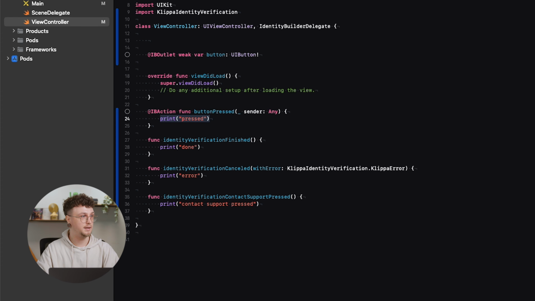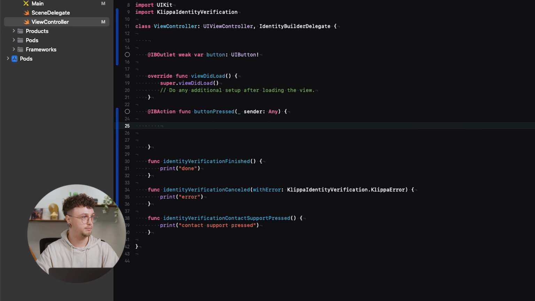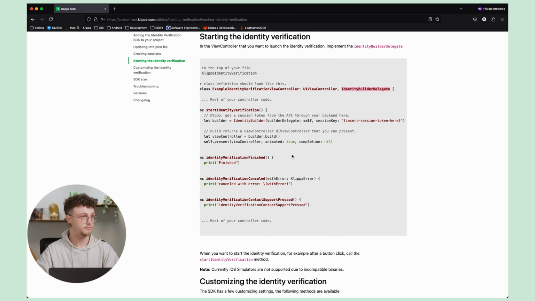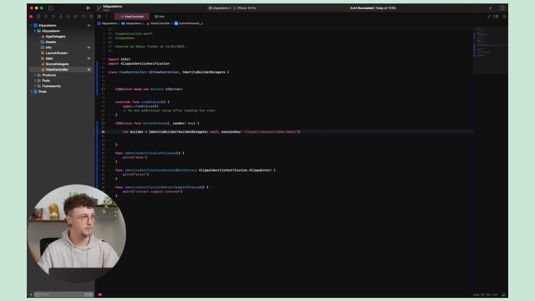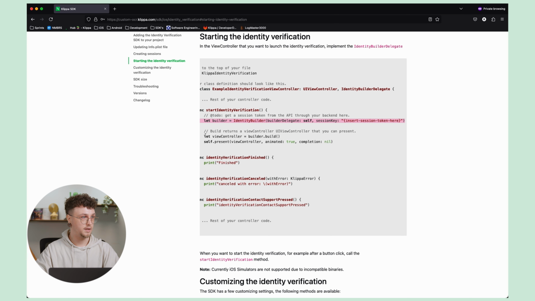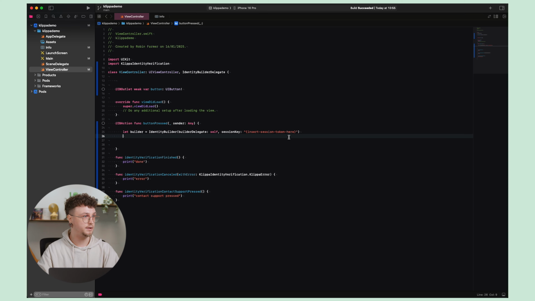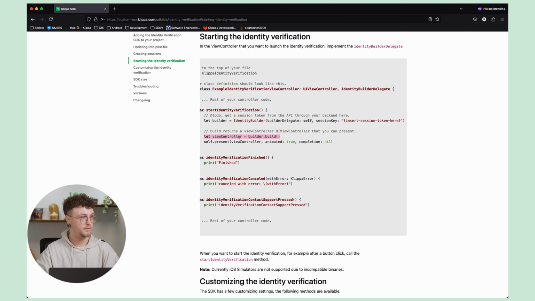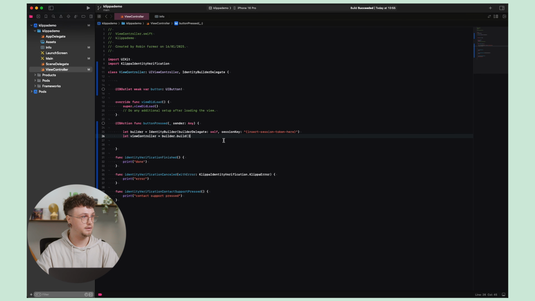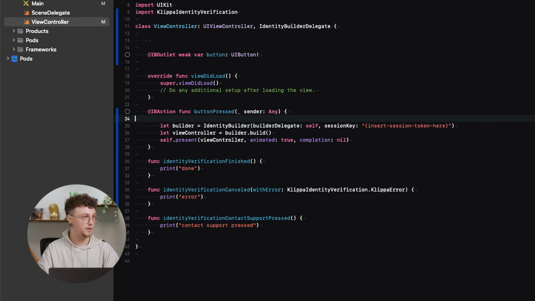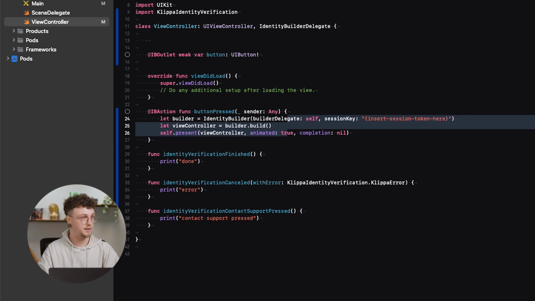Then to continue, to launch the SDK, we can go inside of the button press method. We can create a builder, like so, then create the view controller from the builder, and then we can present the SDK, like so. So now when the button is pressed, these 3 lines are executed, launching the Klippa Identity Verification SDK.